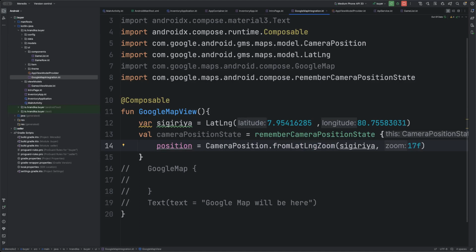So in this scenario, we have the zoom level of 17, which is much closer to the object on the ground. If you use a zoom level like 10, it will be far away from the ground, so it will be covering more area. But something like 17, we are really close to the object, to the ground. You guys can play around with the zooming position and get to know about it.